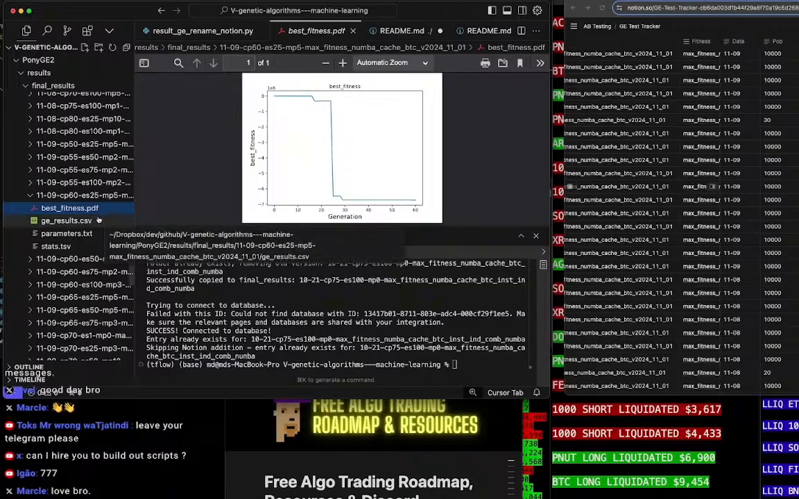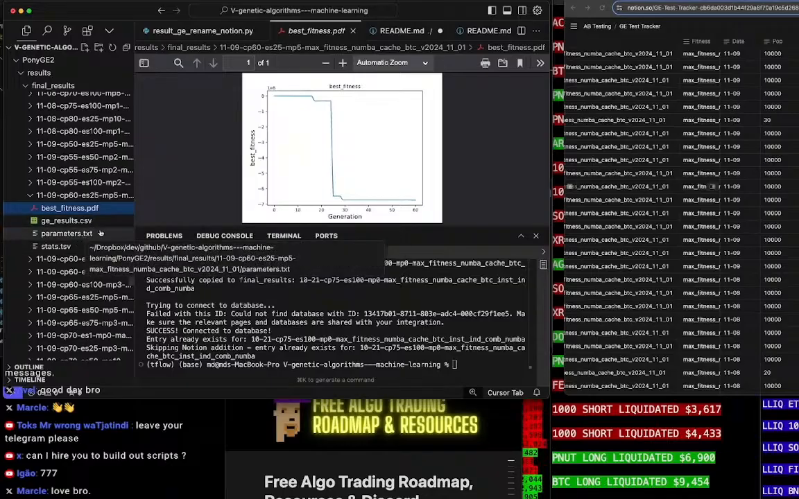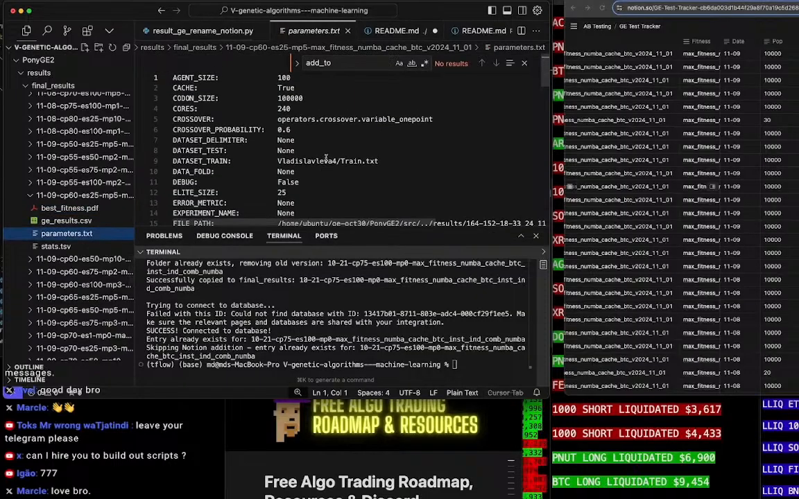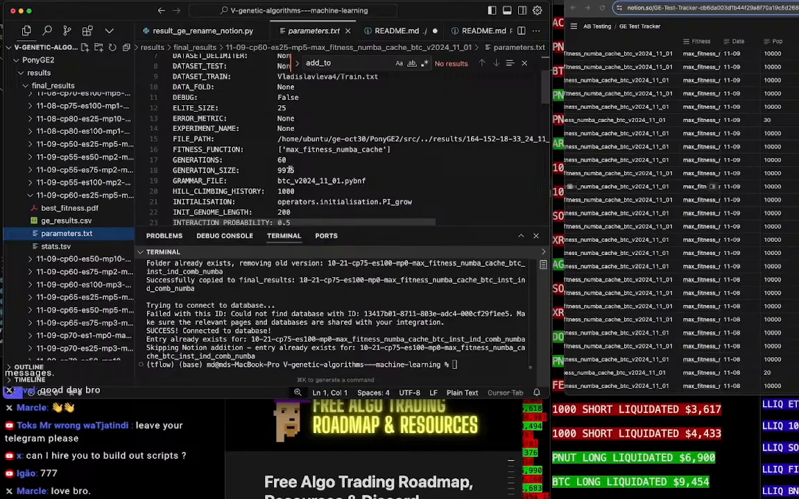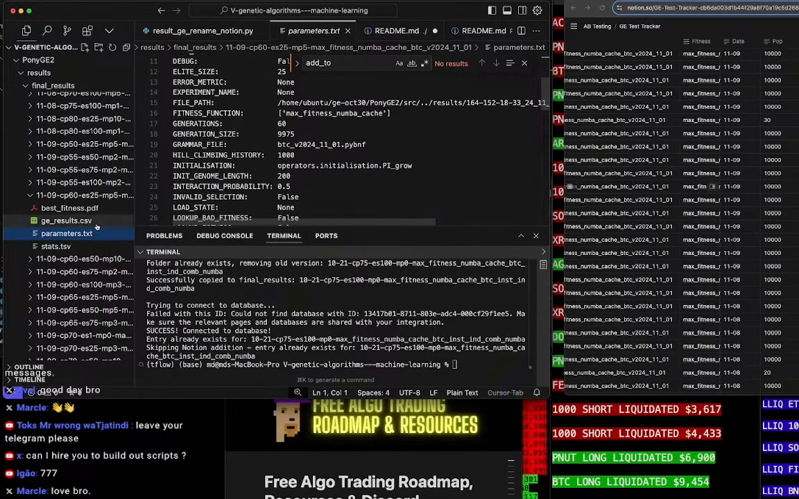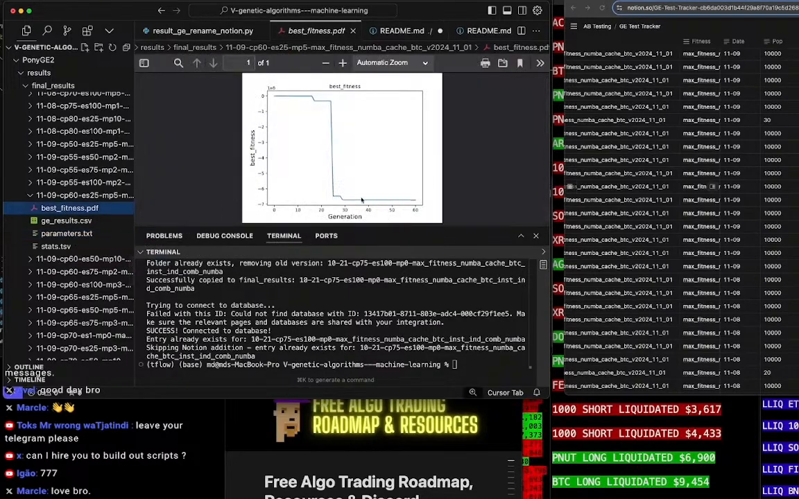So do you think this one is negative 7 million, or let's see, look at the parameters here. Codon size, elite size 20, generation 60. This might be minus 7 million. I'm gonna say it, but I'm not sure. Minus 7 million.